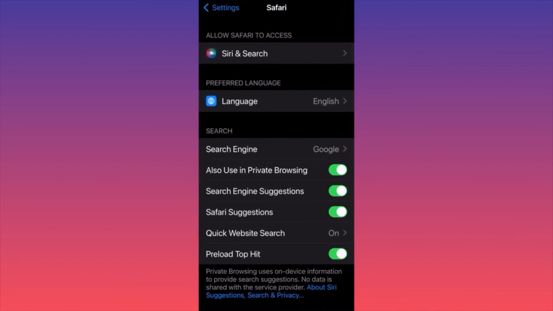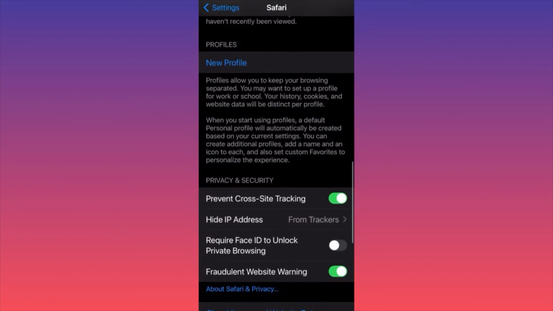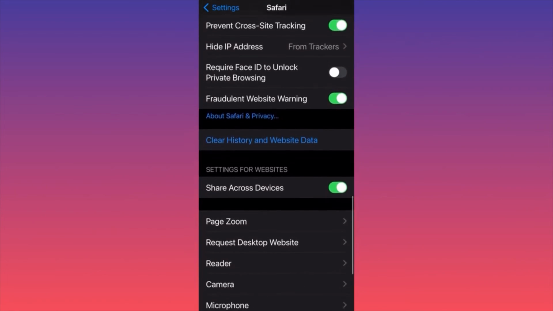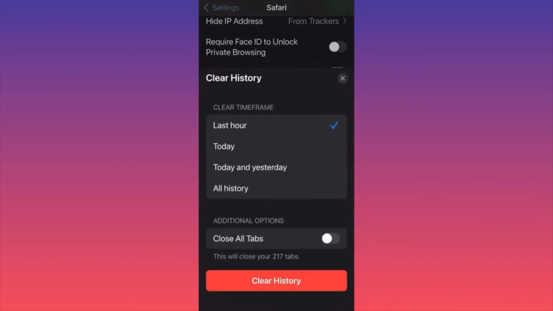When you're at Safari, you want to scroll down to the section that is called Clear History and Website Data. When you click on this, you have this small option underneath which says Close All Tabs. So in our case, we have to turn this on, and essentially this will close our number of open tabs at this point.